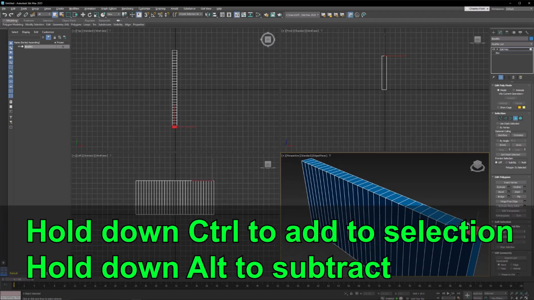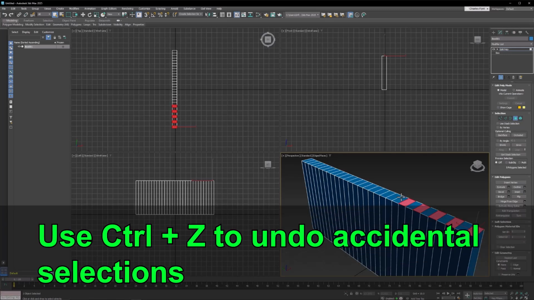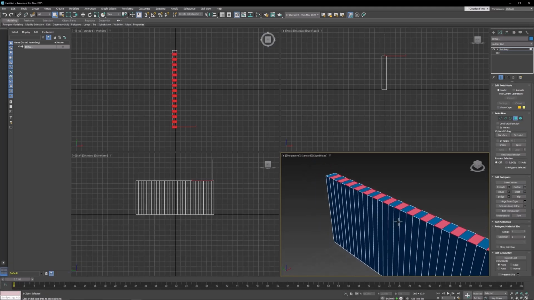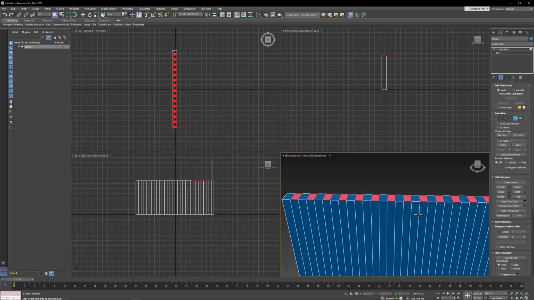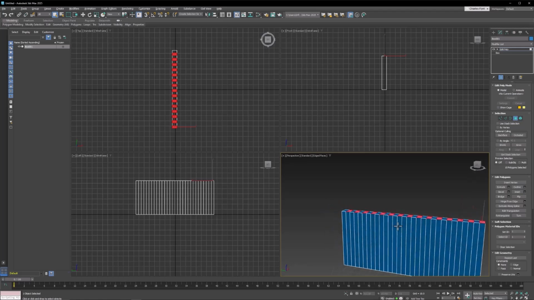Now to select more than one polygon, you hold down Control as you click. If you select one by accident, you can hold down Alt to deselect it, or you can hit Control Z. But just select every other polygon like so. And now you can see why we used an even number, because when we repeat this, we want this one to be where there's a space. And we'll see it again in just a second.